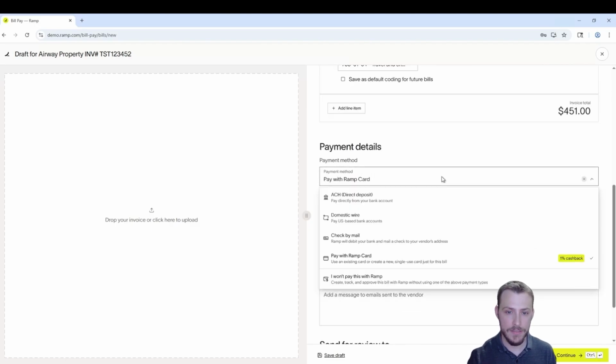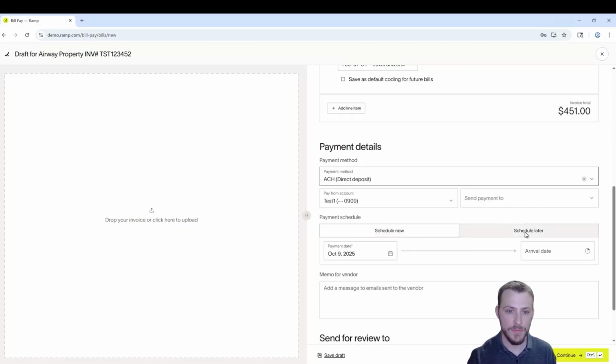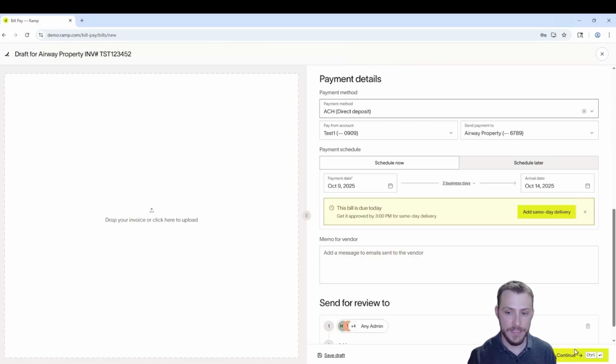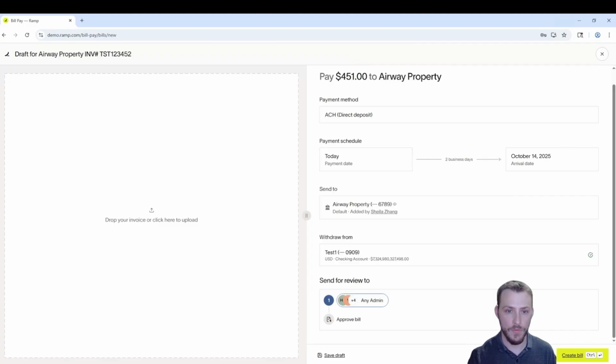For payment details, we're going to pick ACH. So we're going to pick direct deposit and go ahead and click continue. This gives us a little overview. And we're going to click create bill.